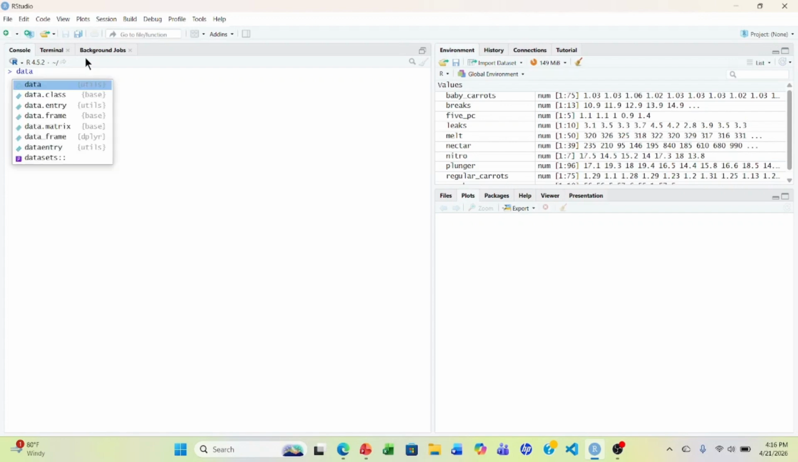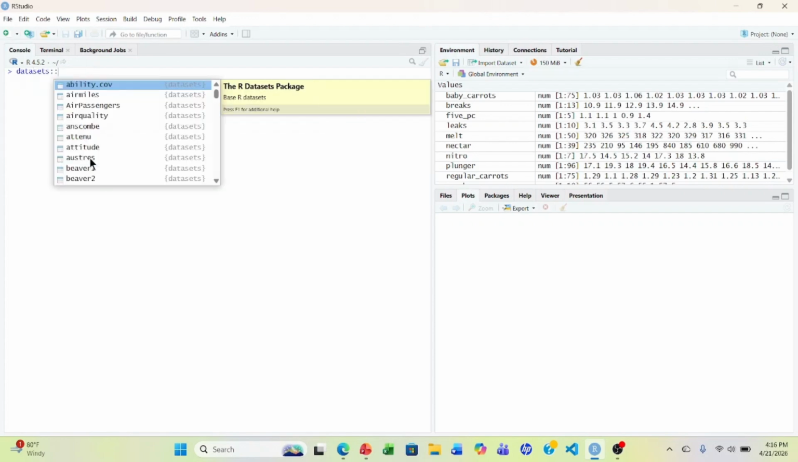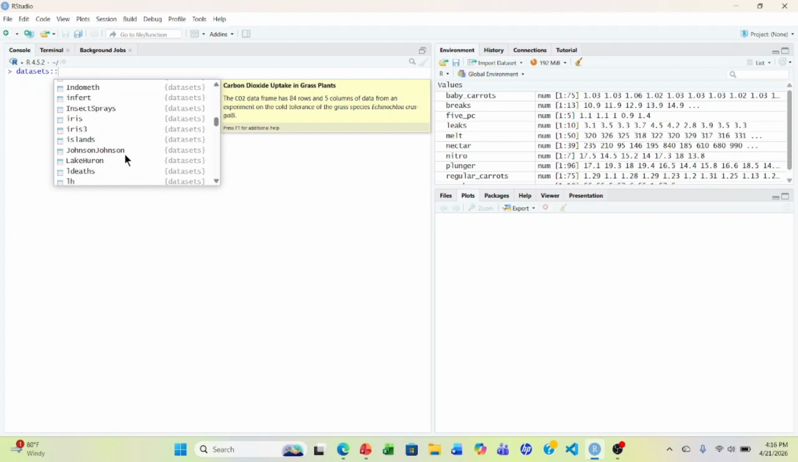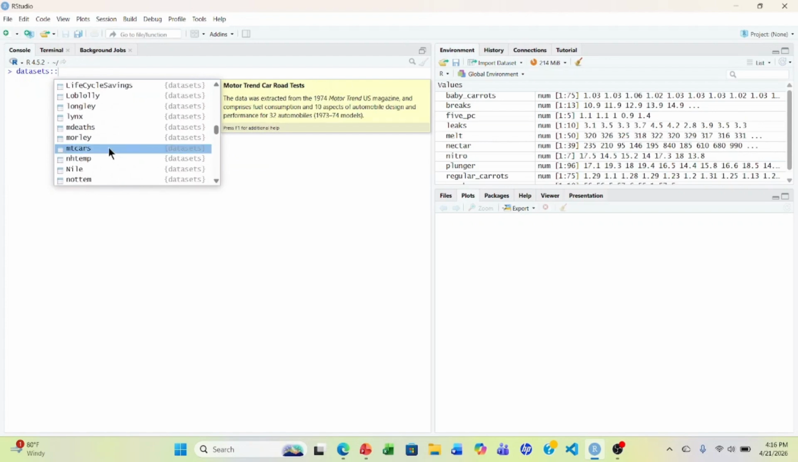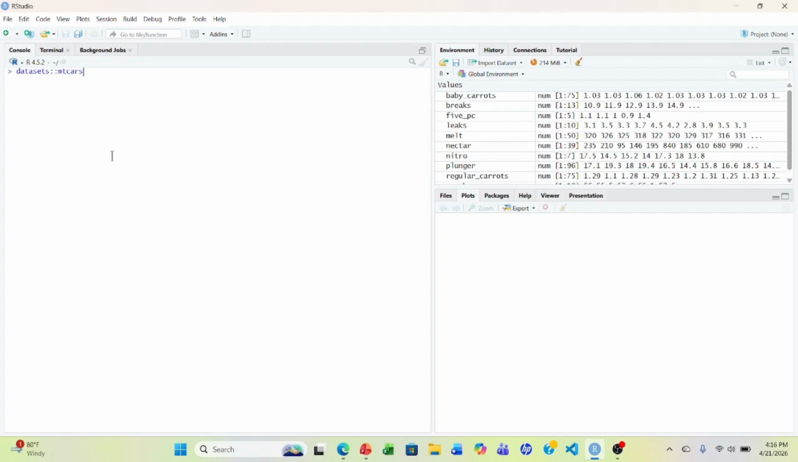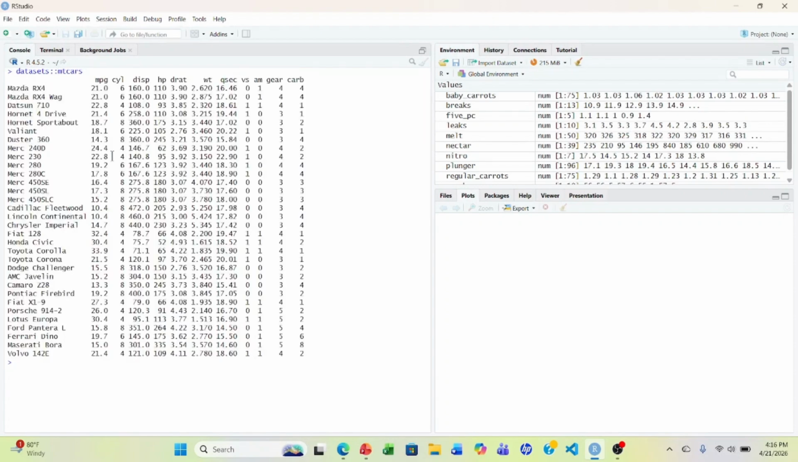So data sets, come down here to data sets. And the one we're going to be working with is down here at the end. It's called mtcars. It's a group of 32 cars with a bunch of different aspects. It's easiest to just look at it. Here we have 32 different cars, 10 different aspects of each car, and it's a lot to look at.